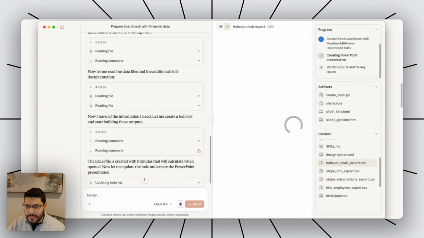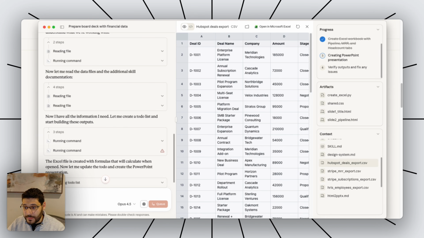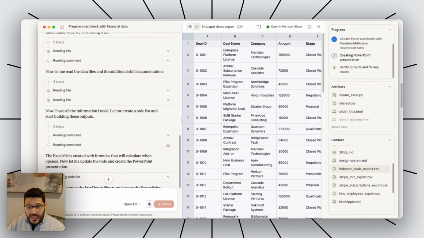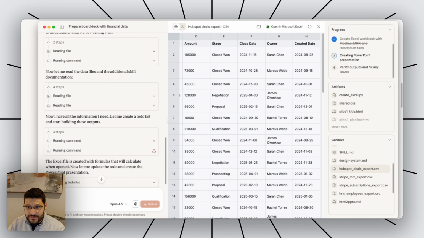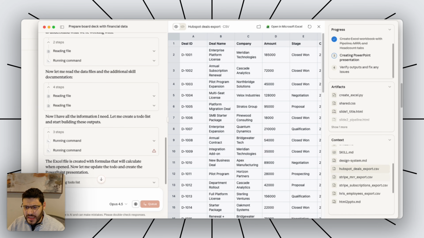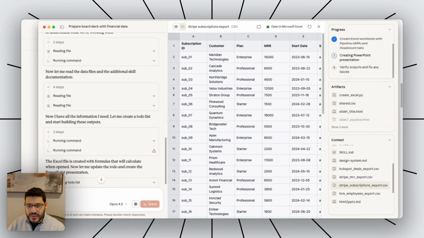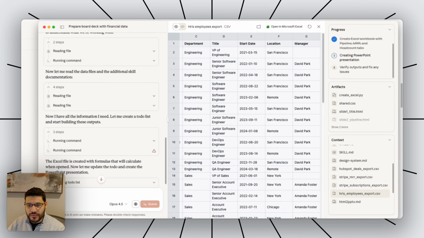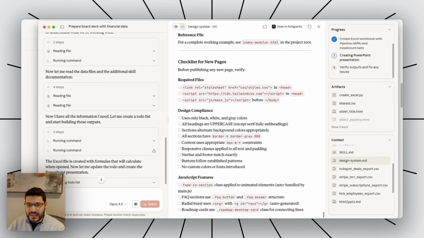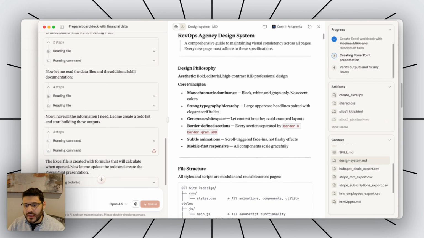So number one, I included my HubSpot deals export. What's nice about this, I can open it directly in here, and I'm going to make this a little bit bigger so that we can look at this. I essentially included a HubSpot deals export that contains all of my deal information, right? This is some synthetic data, obviously. And a Stripe RR export, included that in here as well. A subscription export as well from Stripe, and an HRIS employees export. And lastly, I've included the design system, which essentially includes in-depth guidelines on our branding.